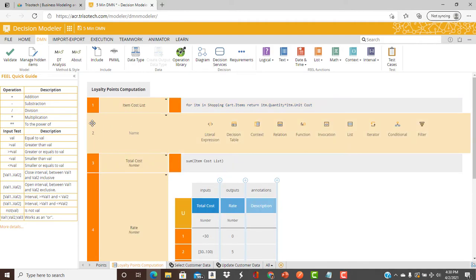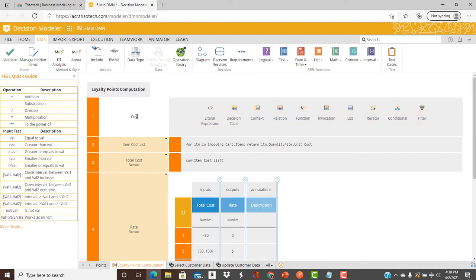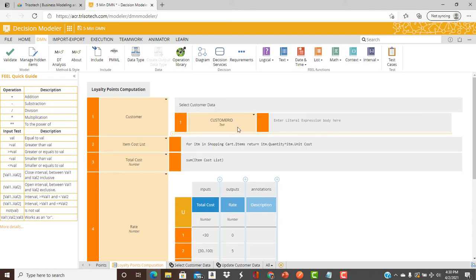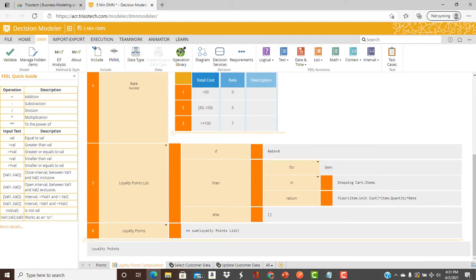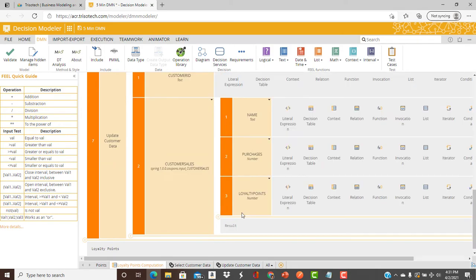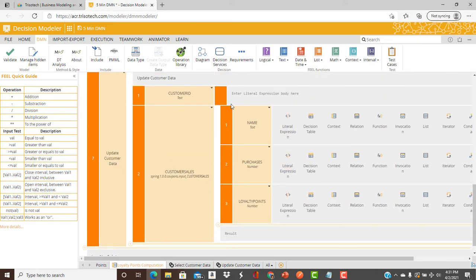Create a row in the context above at the top, and we're going to retrieve a record into customer. It's an invocation of select customer data, and the customer ID is the shopping cart.phone number. Then we go to the bottom of our context and we're going to update customer data. And that's going to be another invocation, this time of update customer data. We provide customer ID with the shopping cart.phone number.